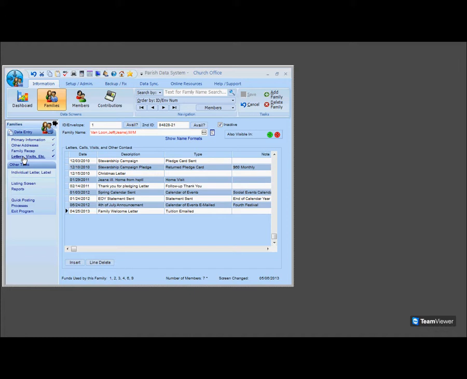It's going to show you your correspondence history with the family. Whenever we print letters or labels out of the program, it's going to give us the option to log the letter or label, which would put a note back on this screen. And you can also use the Insert button to add information in yourself.